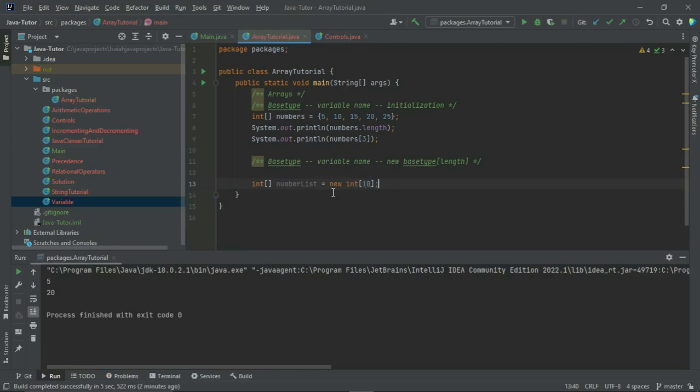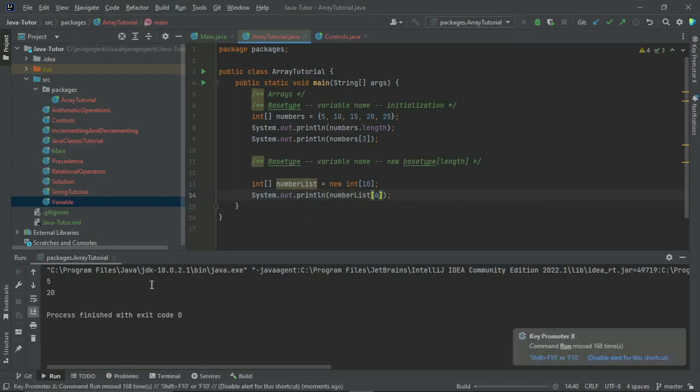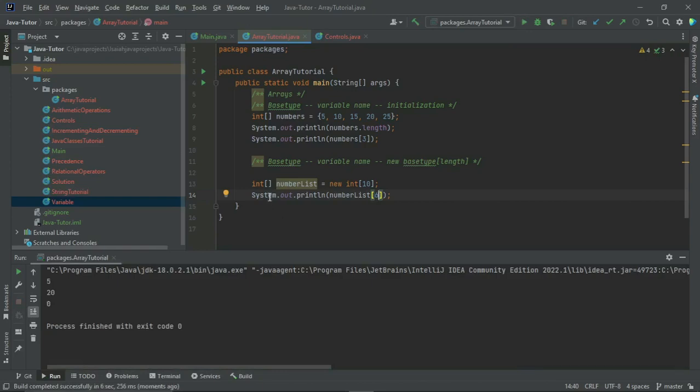As you can see, this time around we haven't yet initialized the elements in this array. Declaring it like this, we are still going to have values, but all the values in numberList will be equal to 0. If I try to print out the first element in numberList by saying numberList, including brackets and 0, you see it's going to print out 0. Let me just change this value to something like 6. So when I run, you see we have 0 printed here.